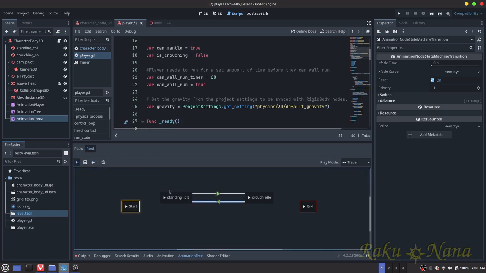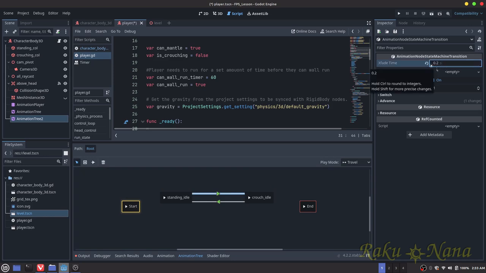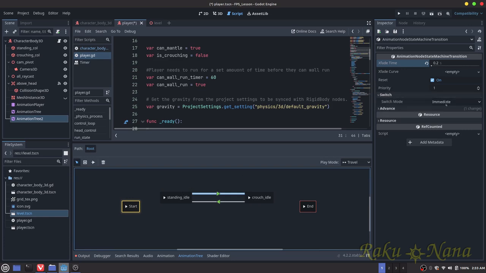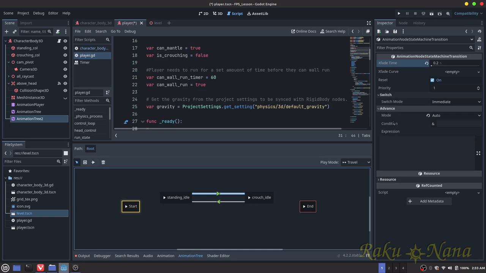Then what you want to do here is click on this little bar, the little street, then go up to the X fade time and put 0.2. This is the length of time it's going to take to transition from this state to this state. And then on the switch, you want it to be immediate. All that means is that the moment we call it, it activates immediately.